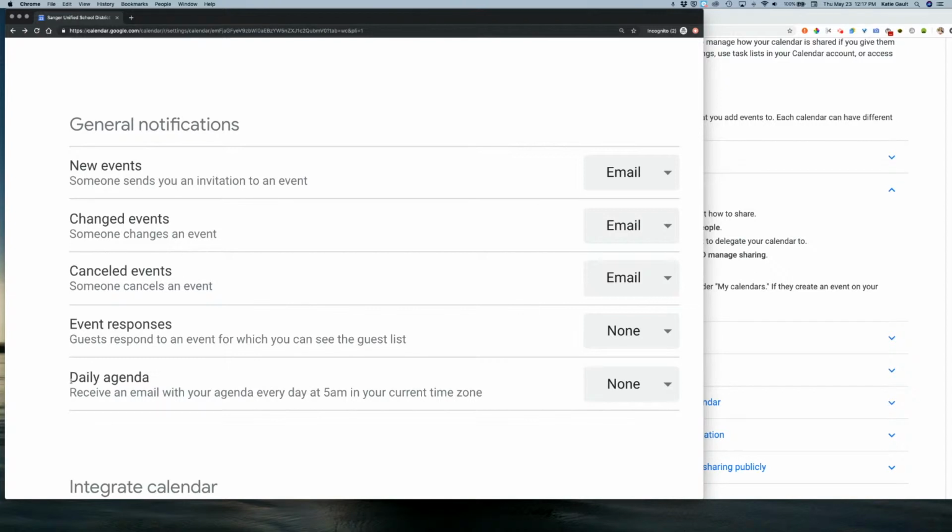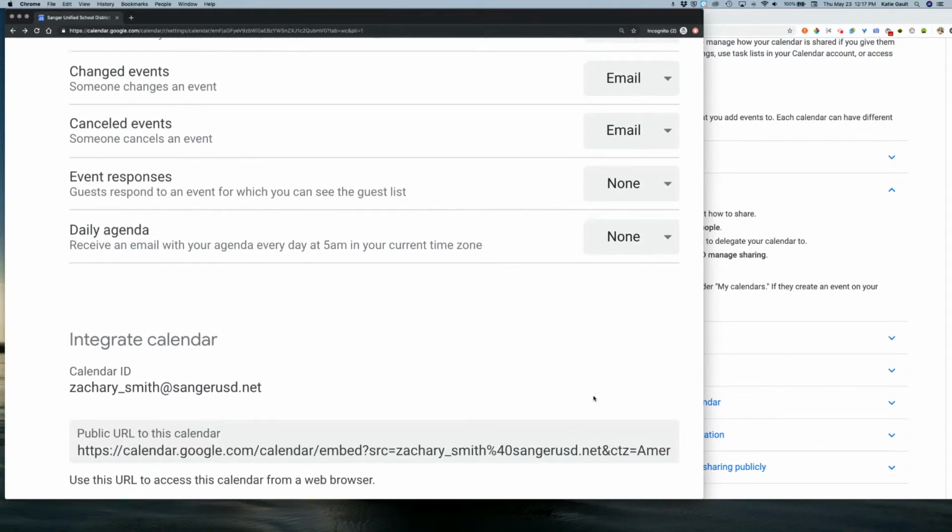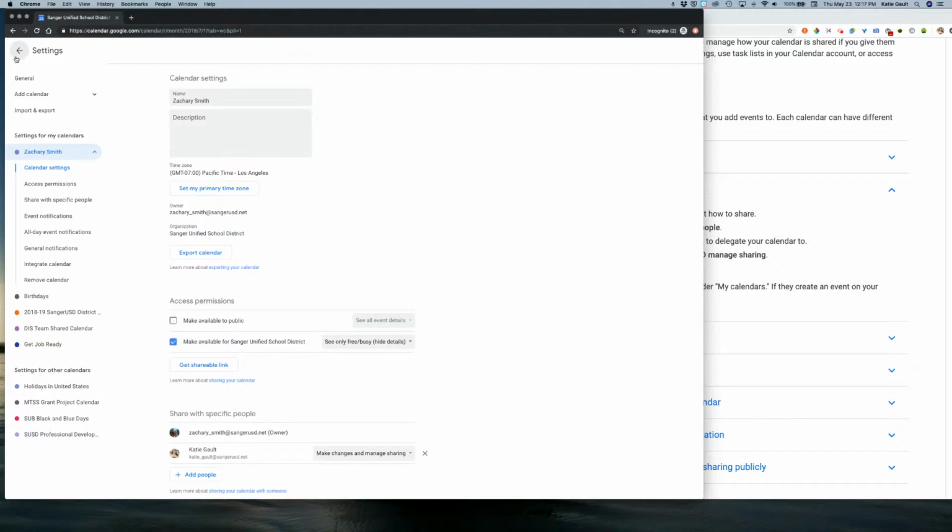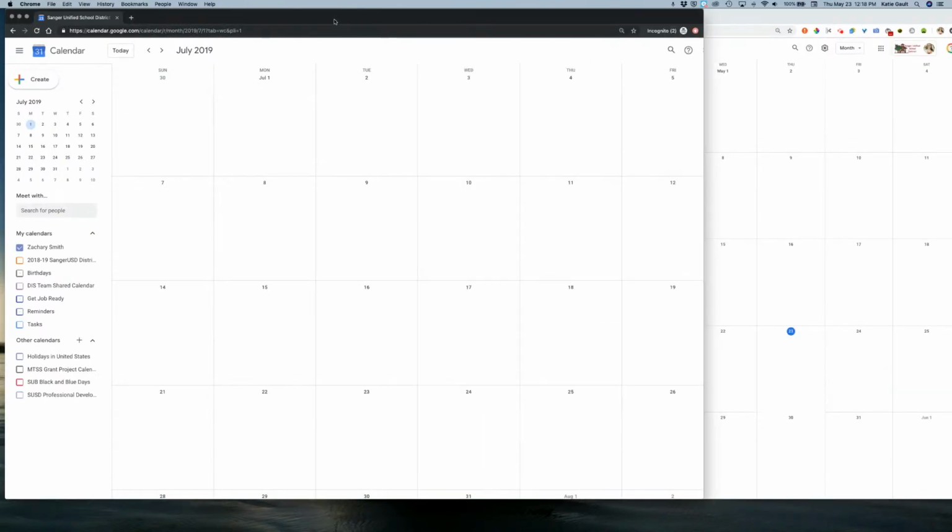And then a daily agenda. So receive an email with your agenda every day at 5 a.m. That's your choice. That is not something that First Class offered, so that would be a new thing for Google. I'm going to come back up here and get out of the settings. Okay, so that was on Zach's calendar.